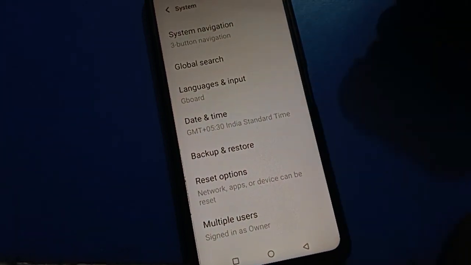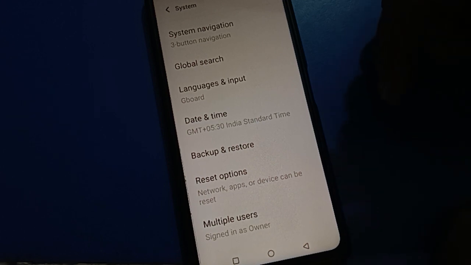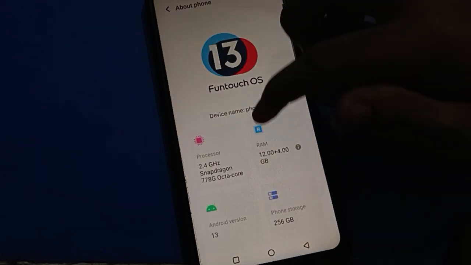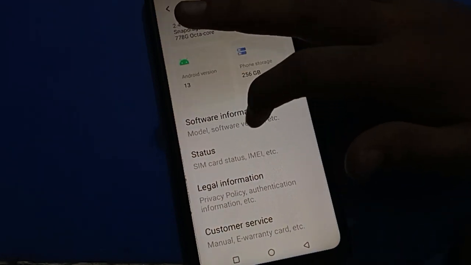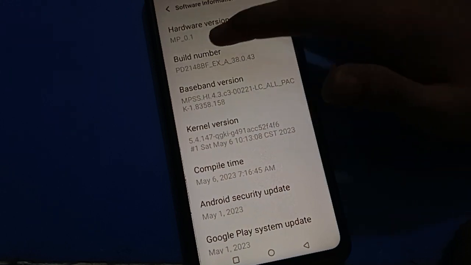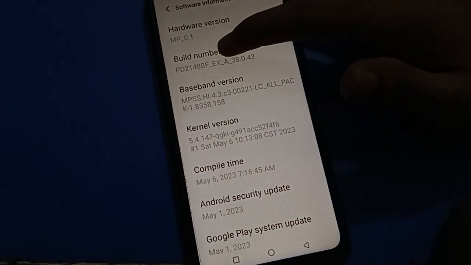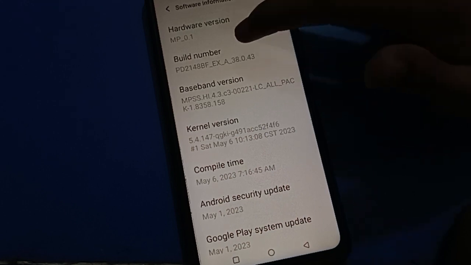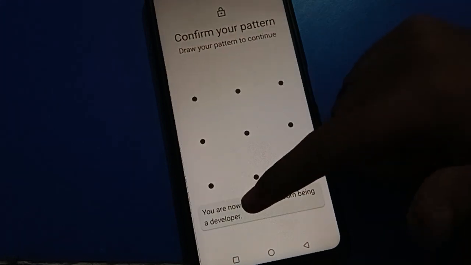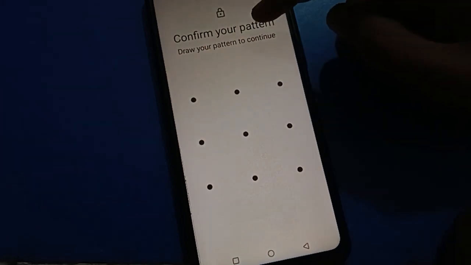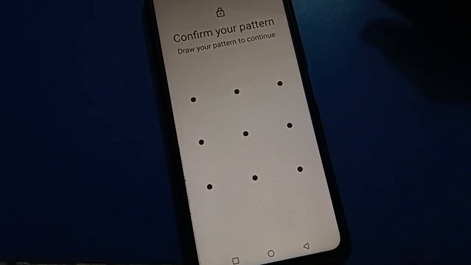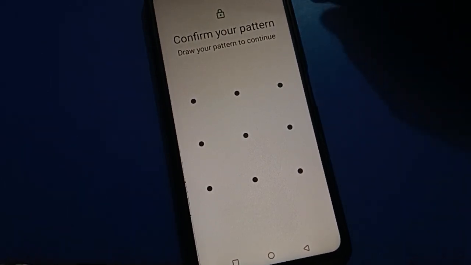How to use the developer option setting in iQOO mobile? Friends, open your phone's about phone setting and scroll down here. Click here on software information setting. Again scroll down here. Friends, you can check your iQOO mobile build number, and tap on the build number 7 times: 1, 2, 3, 4, 5, 6, 7. Now you have to enter your lock screen password, and then you can use the iQOO mobile developer option setting.